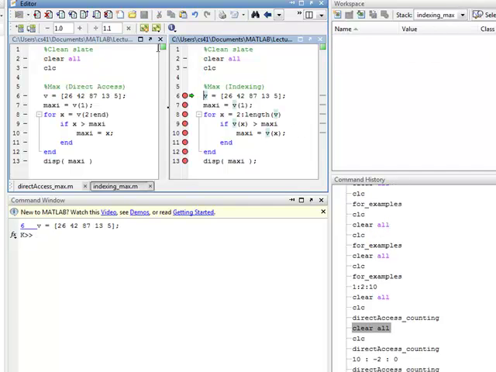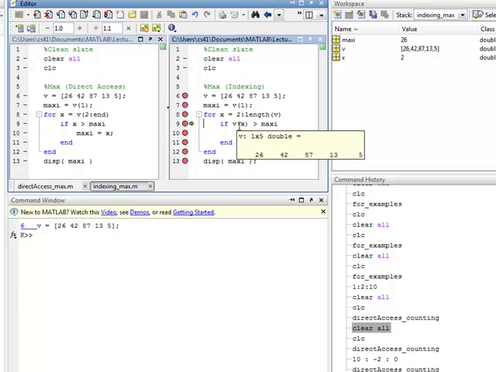Okay, so going through my steps, v equals my vector. Once again, maxi equals 26, just as before. But now x is going to equal 2. So now I'm going to index v in the second spot, which is the value 42. And so now maxi gains the value 42 because 42 is greater than the 26 that was in maxi. So now I go back to the top of the loop.